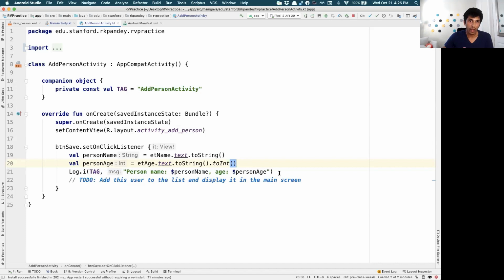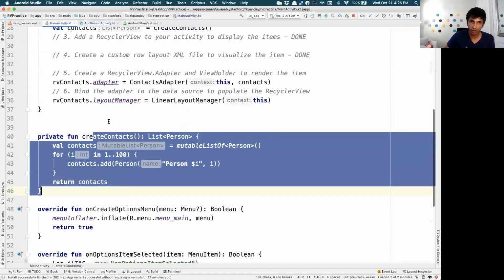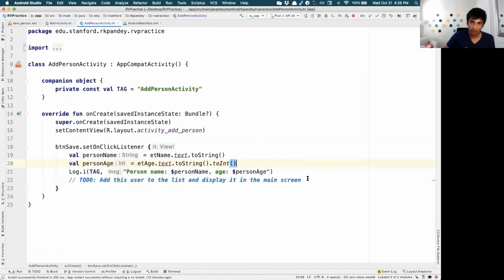So I like this idea of basically what I'm hearing you say is we're going to create a new person here, and we're going to pass that back to the main activity. The only thing that I want to do differently is I want to create a new contact and add that into this list rather than replacing anyone. Does that make sense to everyone?